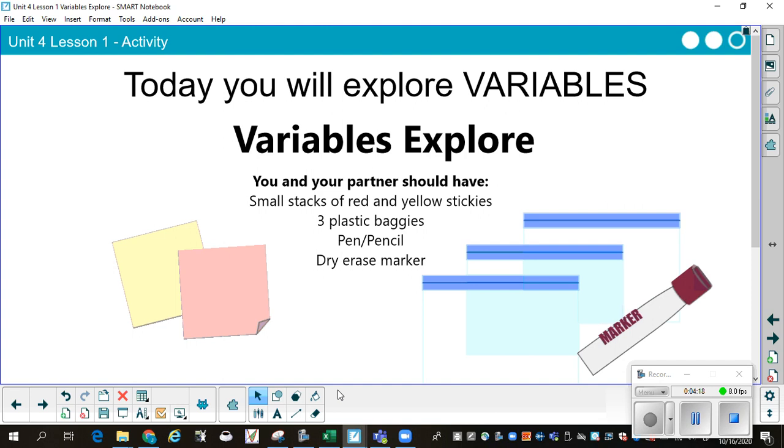You and your partner, if we were in class, I would give you a small stack of red and yellow stickies and 3 plastic baggies. I would also give you, well, you would get a pen or pencil. You should have that, and a dry erase marker. Those I would come up with.